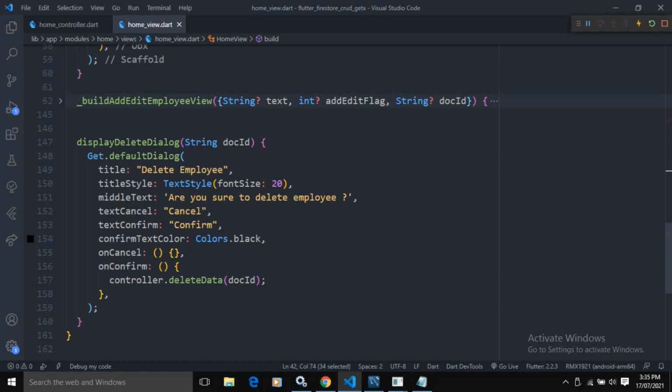Here I am generating the default dialog having the title as Delete Employee, and there are confirm and cancel buttons. Whenever the confirm button is clicked, it will call the delete data method from the controller, and to this delete data method I am passing the doc ID.